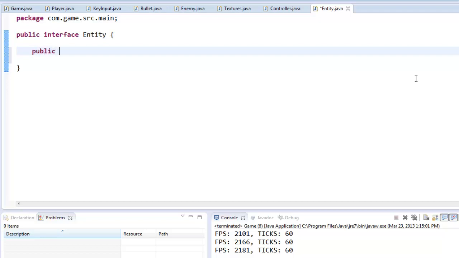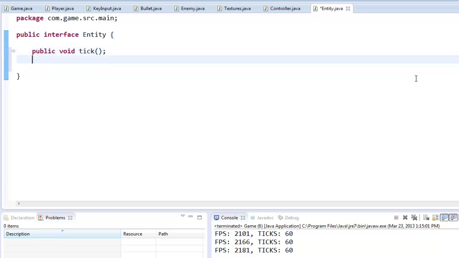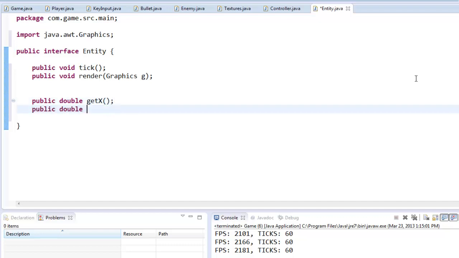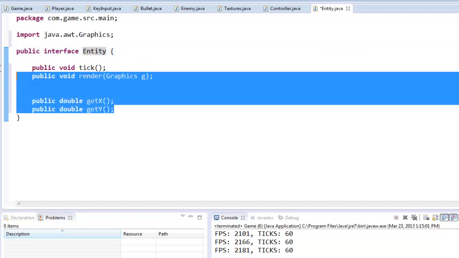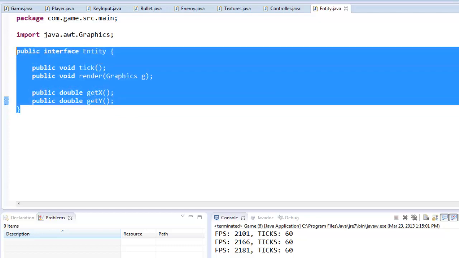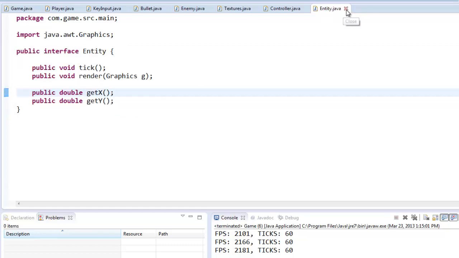So I'm going to say public void tick, public void render Graphics g, public double getX, and public double getY, and that's going to be it. So right here, if we ever implement this entity into one of our classes, we're going to need these methods, and I'll go ahead and show you that right now. So that's basically the entity interface and what we need for right now.